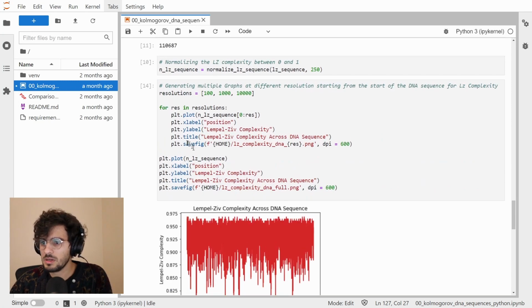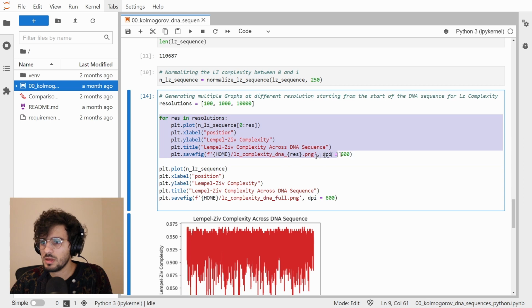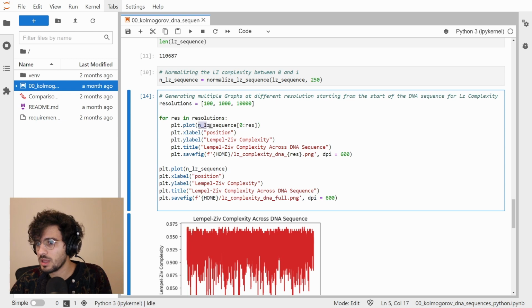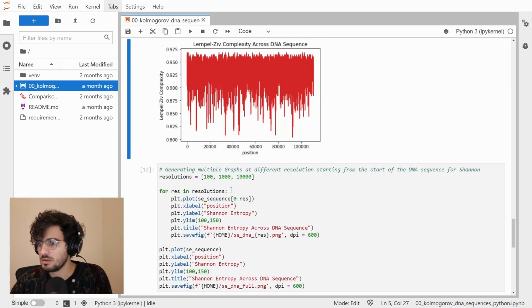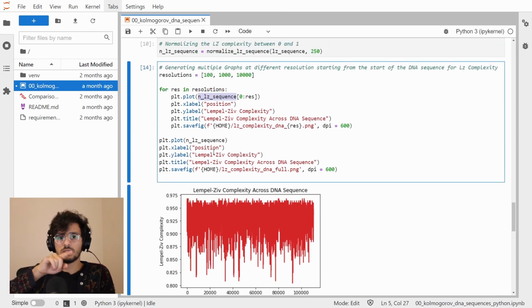So the last thing I'm doing is just plotting the whole thing. Given a normalized LZ sequence, I go through the whole thing and generate this beautiful graph. It's a bit squished, but basically it is the Lempel-Ziv complexity over all of the 250 windows that we have. So it recreates the paper graph, and you see here I'm doing it at different resolutions so that we'll be able to zoom in and out of the thing.